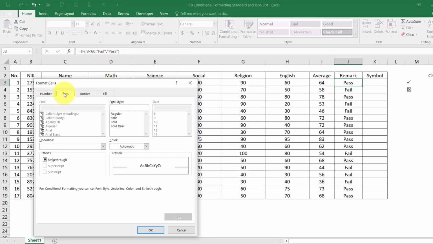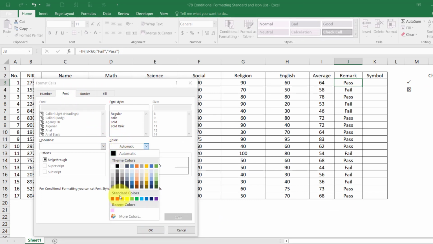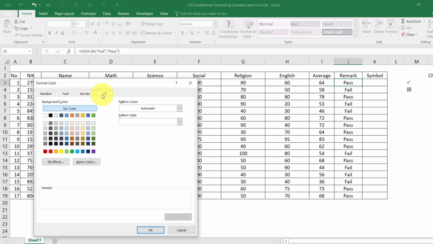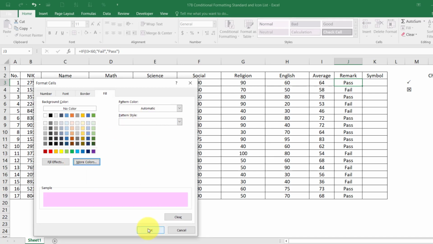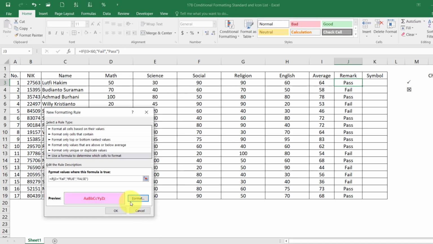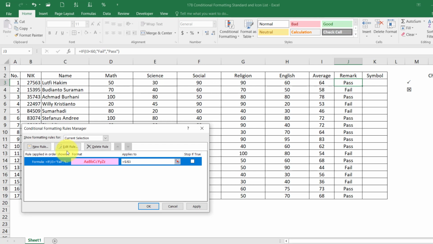If the condition is true, I'm gonna use the red font and fill with the more colors here, pink here, and then click OK.